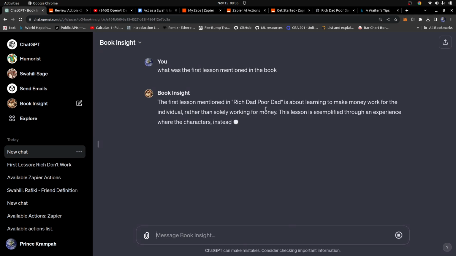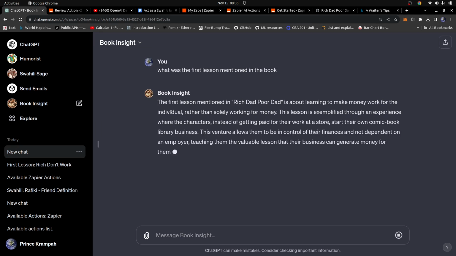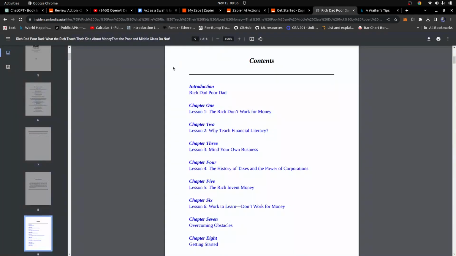Okay, the first lesson mentioned in the book is about learning to make money work for you. You can see it mentioned exactly that: learning how to make money work for you, don't work for money. The lesson is illustrated through an experience where the character, instead of getting paid for their work at the store, starts their own comic book library business. This revenue allows them to incur, and you can see all that. Basically, the first lesson in the book Rich Dad Poor Dad is learn to make money work for you. Do not work for money, and you can see it right here.